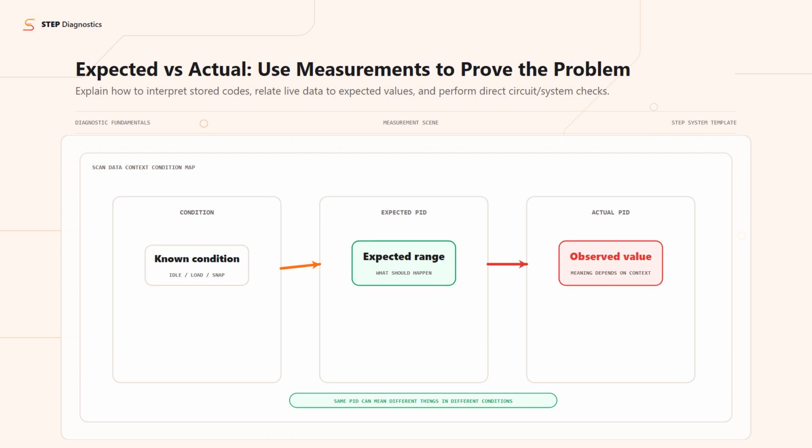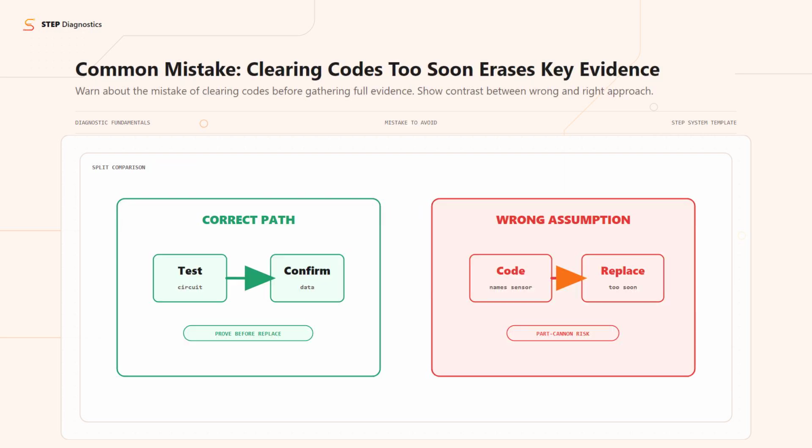Choose the first useful test from symptom, code, and data evidence instead of guessing. Clearing codes too soon erases freeze frame, pending faults, and the evidence trail you need. This makes repeating the fault and finding intermittent problems much harder and wastes valuable time. Always confirm the clues and run checks before you clear anything.